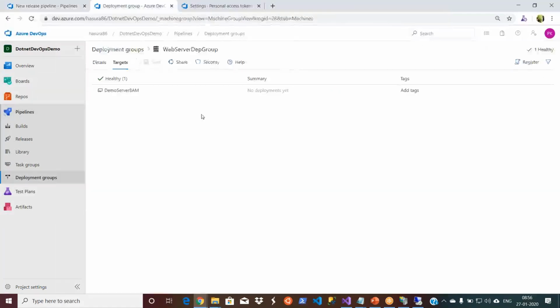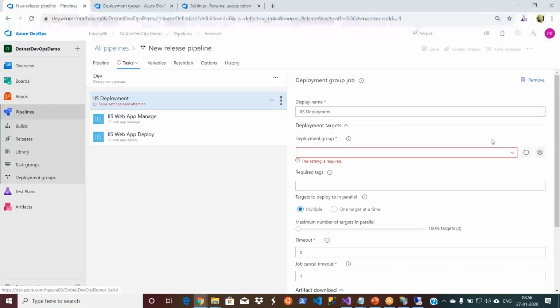And you also see, right, it is saying no deployments yet because it is a newly created one. Let's go to pipeline. Now let's refresh it, the deployment group. You have the web server deployment group. Just we created this one. Okay, let's select it.